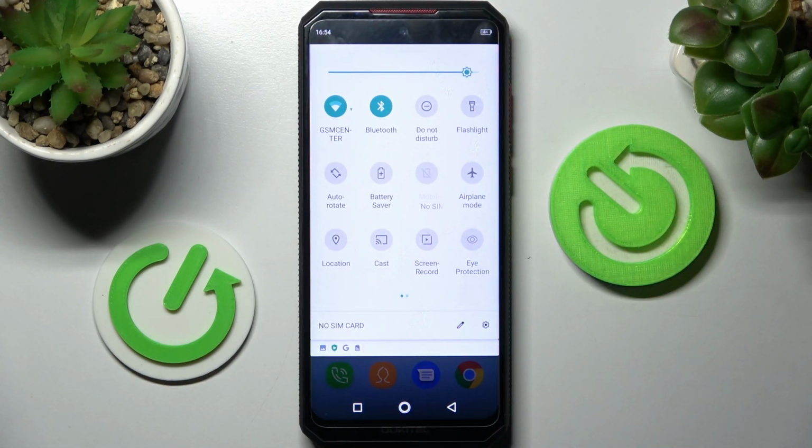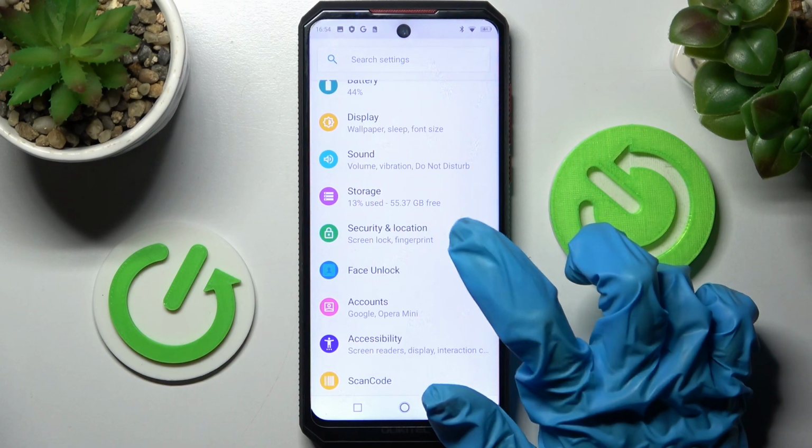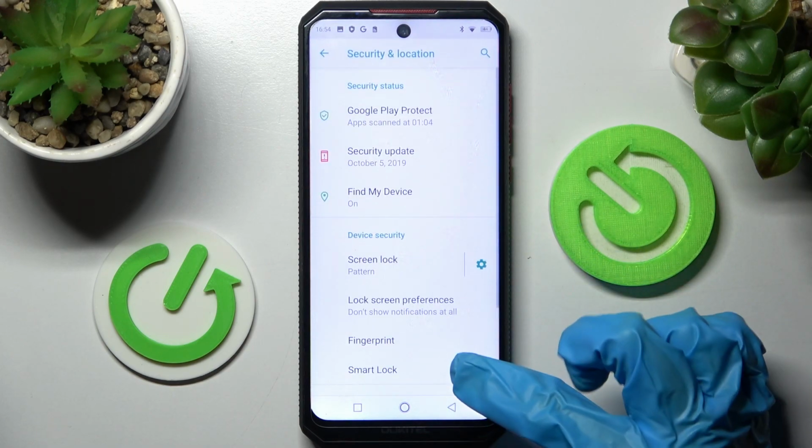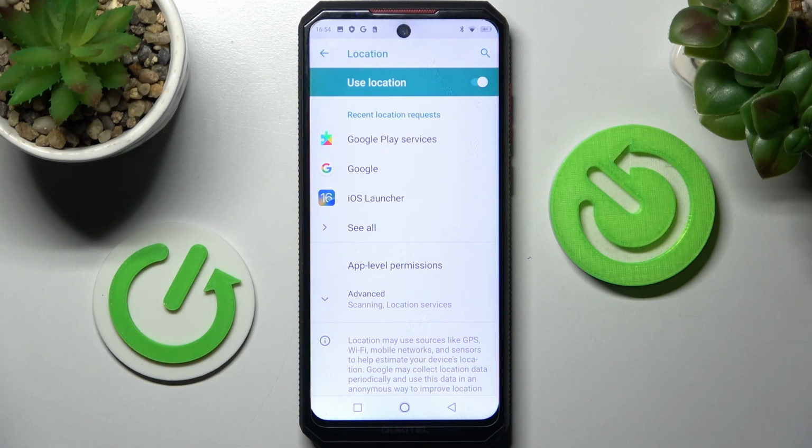If you want to turn it back on, just click on the same icon. But you can always go into settings as well. Scroll down and tap on security and location. Now scroll all the way down, select location here, and tap on this switcher next to use location feature to switch it off or on.